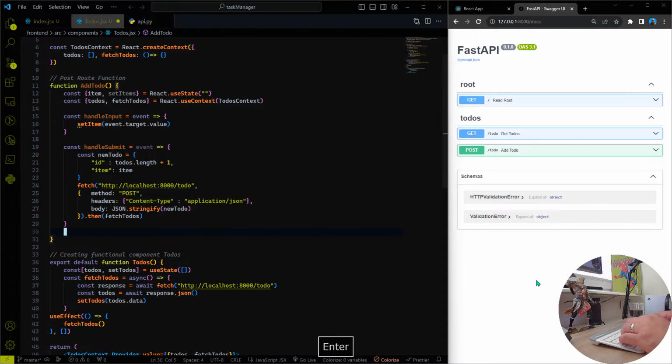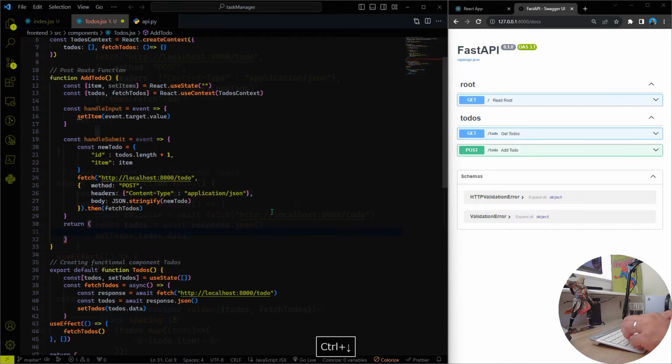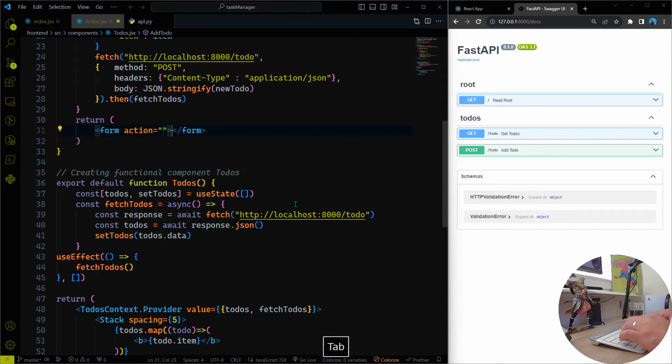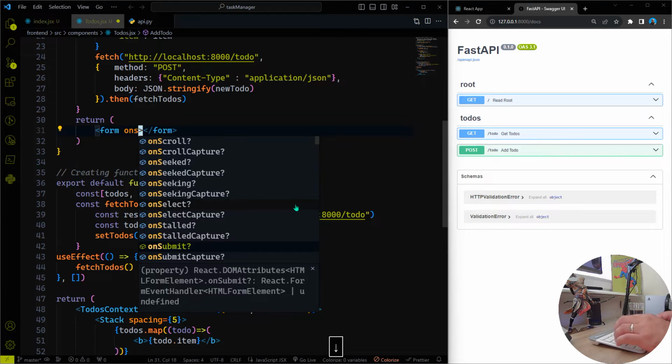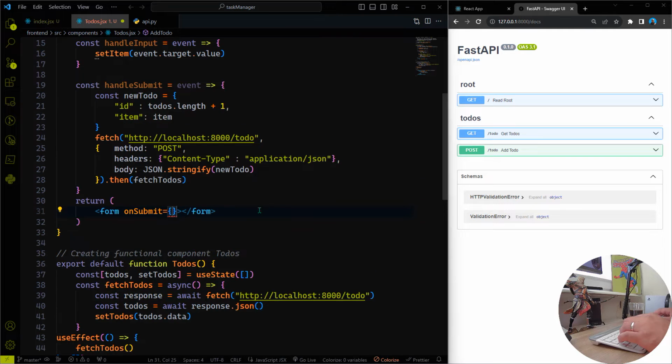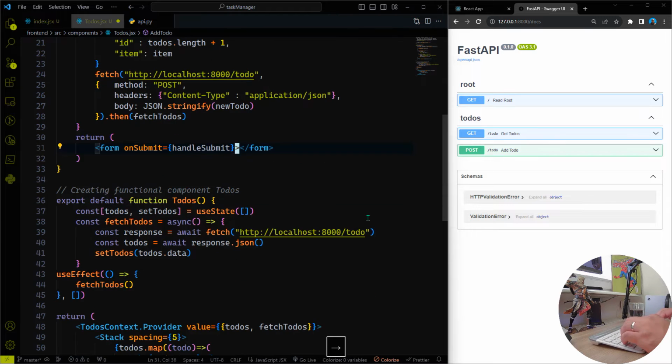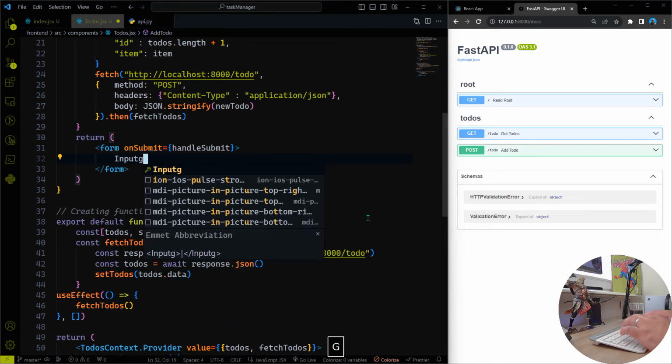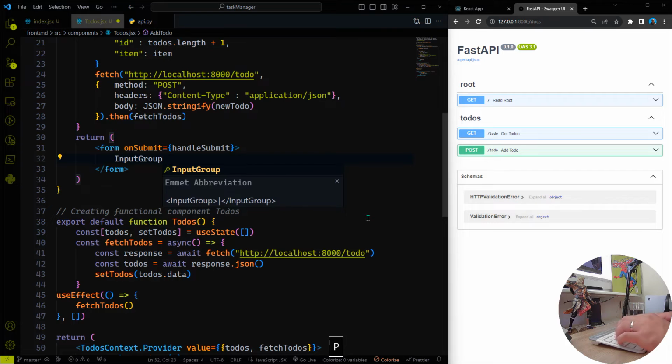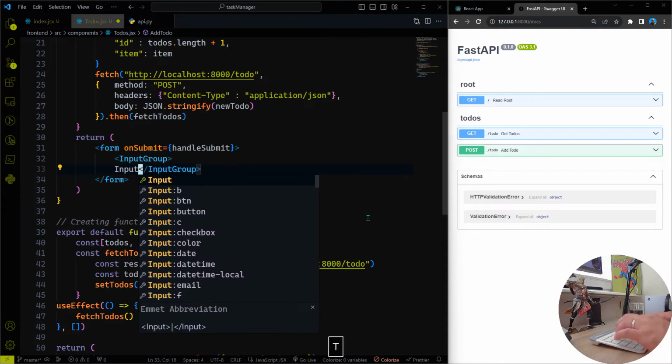All right, I want to set the form onSubmit event listener to that handleSubmit function that we have created. So to do that, I'm going to return and we'll open paren. And here I'm going to have a form, and we don't need the action, but what I need is onSubmit. So let's take a look here. Yep, that's the one. I'm going to add the handleSubmit function, right? So we'll copy that, paste it here. Then I want inside here InputGroup, and inside I want Input.